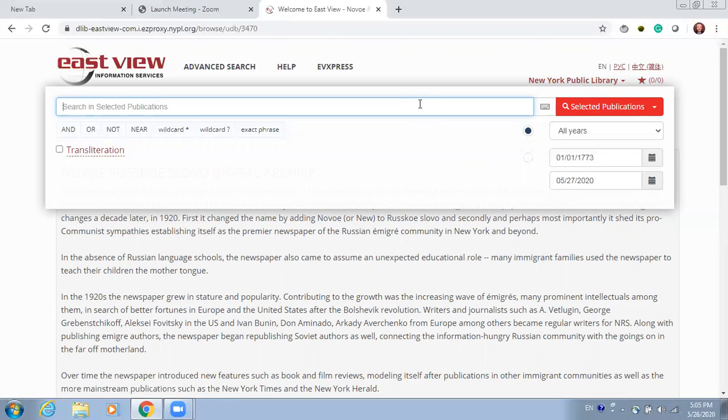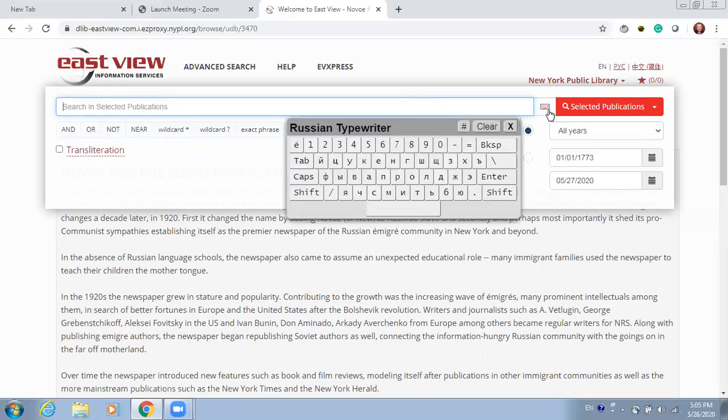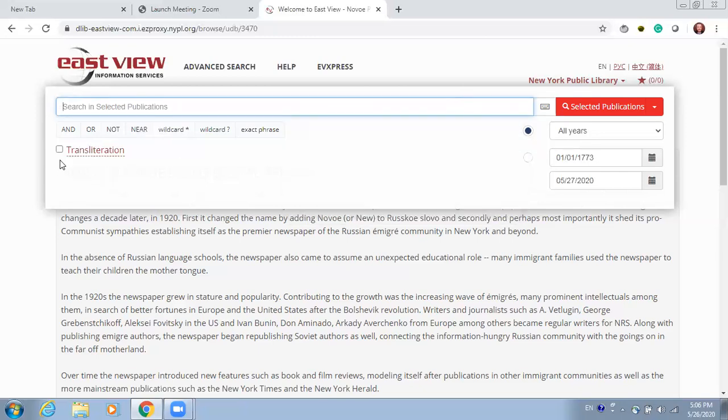If you don't have it, there are two options of doing this. There is this keyboard here. So if you click on this, it's going to open a Russian typewriter. So basically, you have to choose the letters here and type your word into the search box. That's not the most efficient way, but if worse came to worst, that's what you can use. The third option here is transliteration.